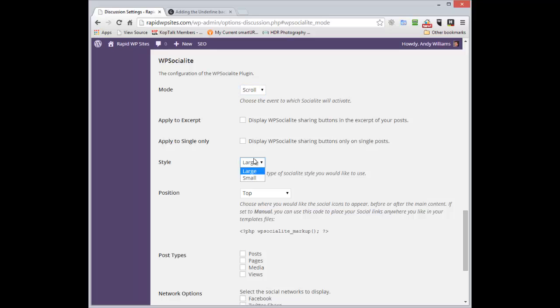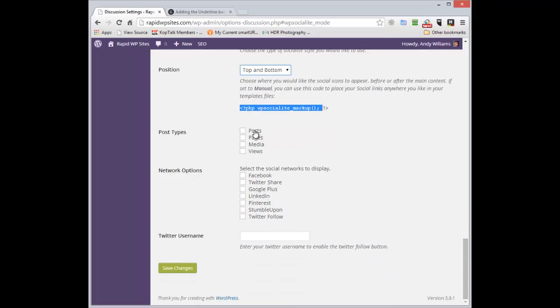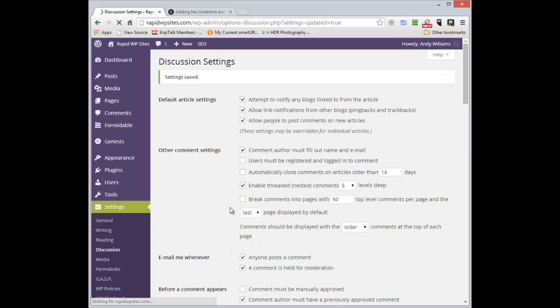We can go down here and choose large or small buttons. I'm going to leave them large. You can have the buttons at the top, the bottom, the top and bottom, or you can insert them manually using this code here. I'm going to have them top and bottom, and I only want them on posts. The networks I want: Facebook, Twitter, Google+, and StumbleUpon. I'm going to have Twitter follow as well, and my Twitter username. And let's save changes. And it's as simple as that to set up.